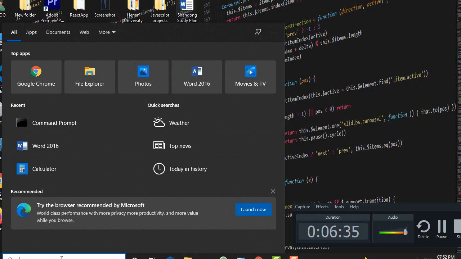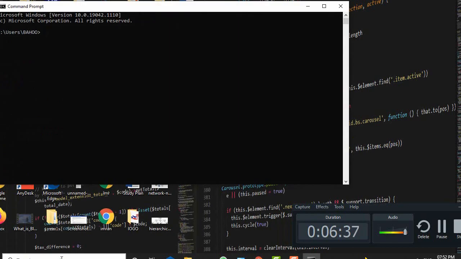the installation of Node.js. Go to cmd, the command prompt, and type here node -v, where v means version. We check the Node.js version. Our version is 14.17.5. Now we check the NPM version. The NPM version, also installed with Node.js, is 6.14.14. So our Node.js installation is complete.